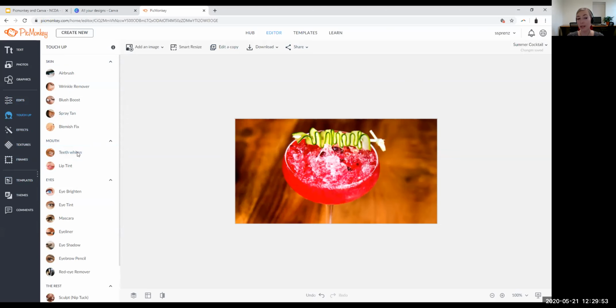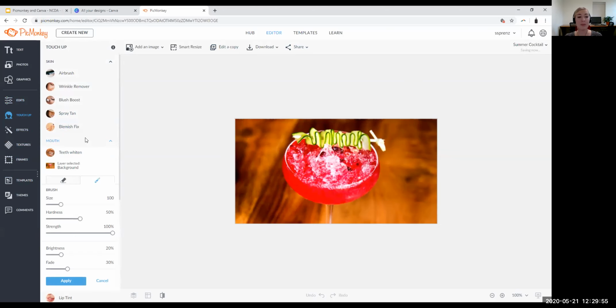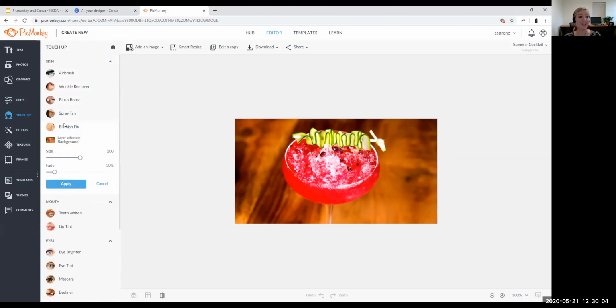I use the teeth whitening one quite a bit. Sometimes if we're taking photos of people, you can easily select a brush and whiten up their teeth for them, which is kind of fun. I also use the blemish fix a lot. Say somebody had a little zit on their face that you wanted to get rid of, you can easily fade that out using the blemish fix.